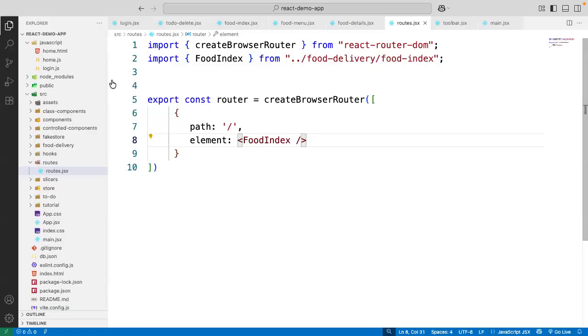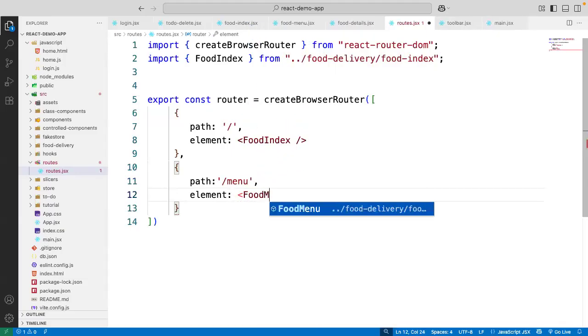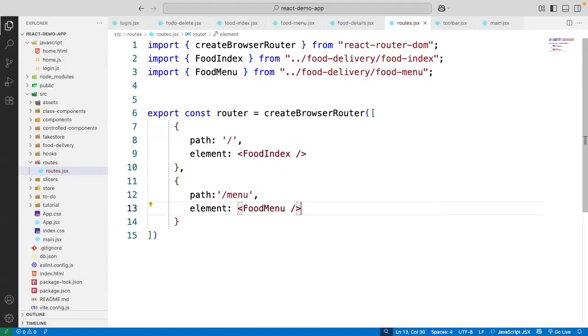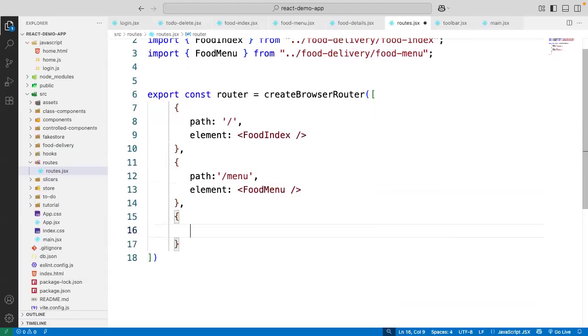Food index. So we will have another path. So what is another path? Another path is slash, like menu, right? What will this do? This element will render what? Food menu. It will render food menu. What is another one? So we are having another one. We will create details as a child route, right? First we will put this one more.